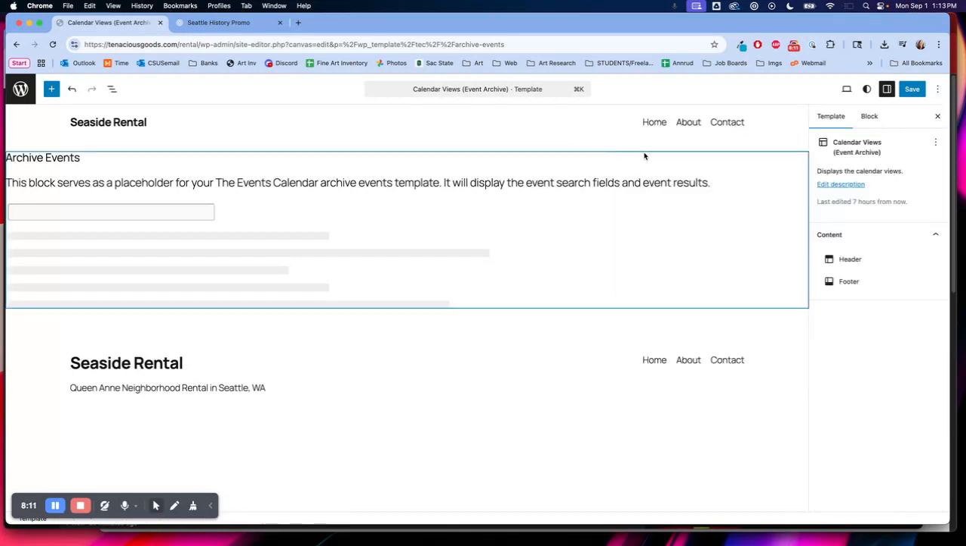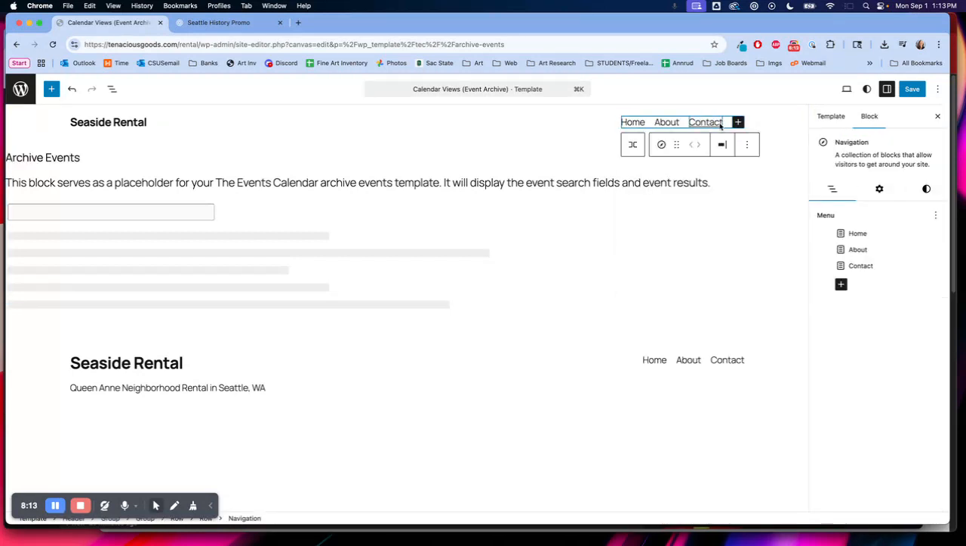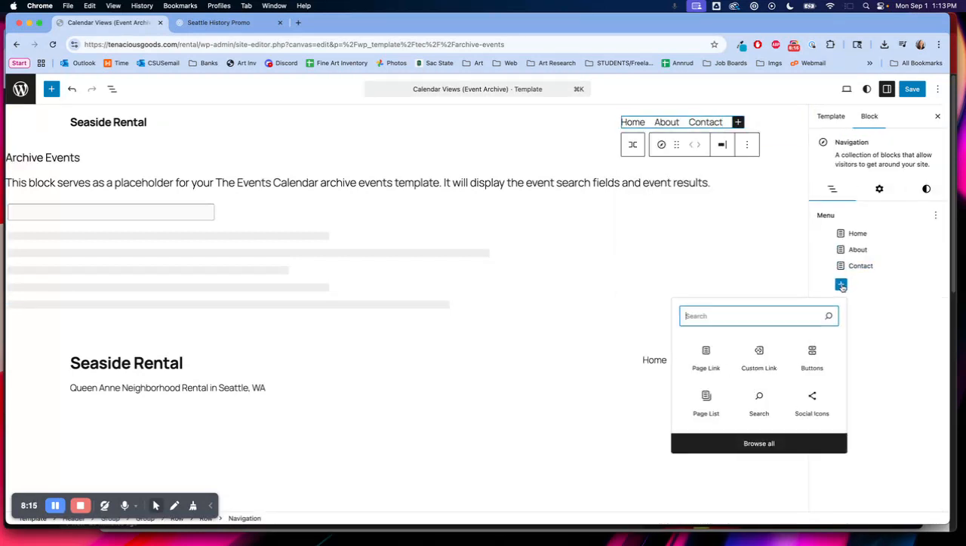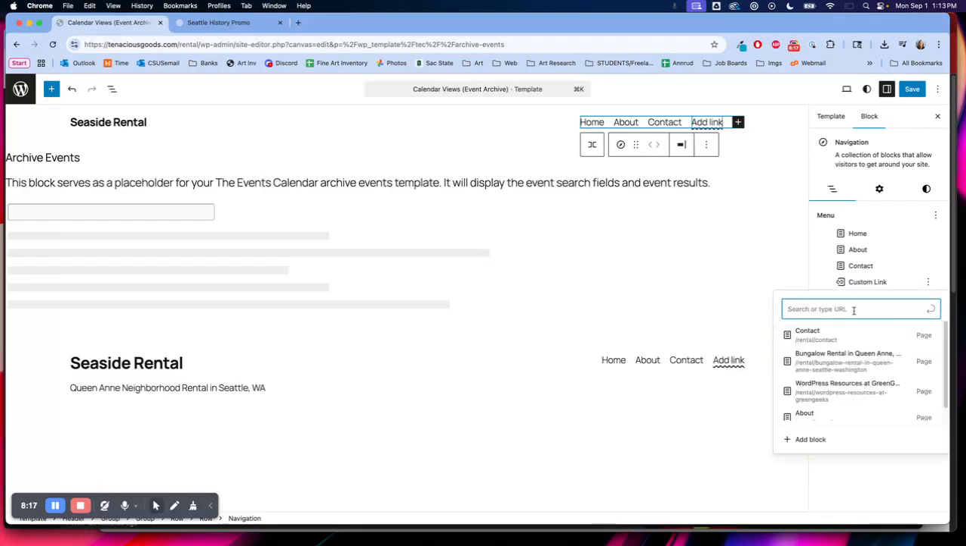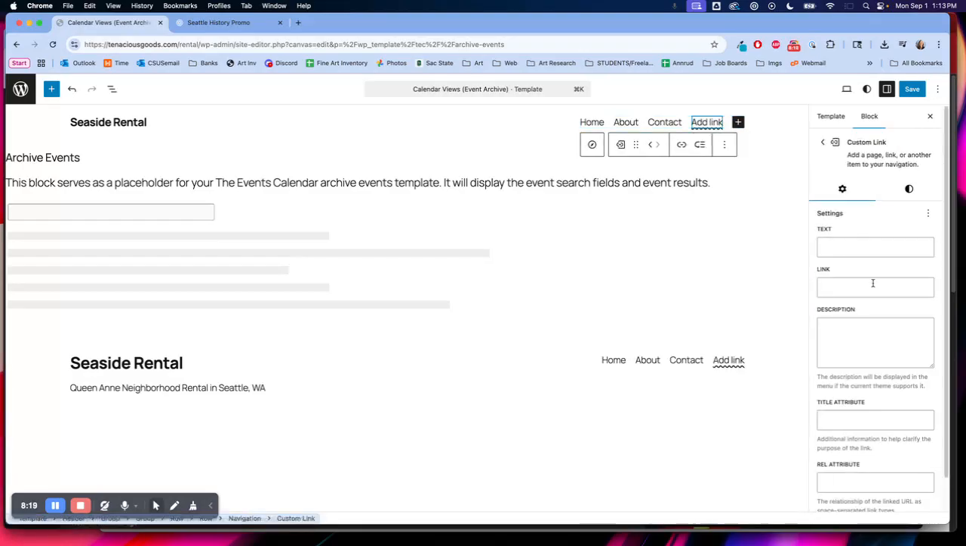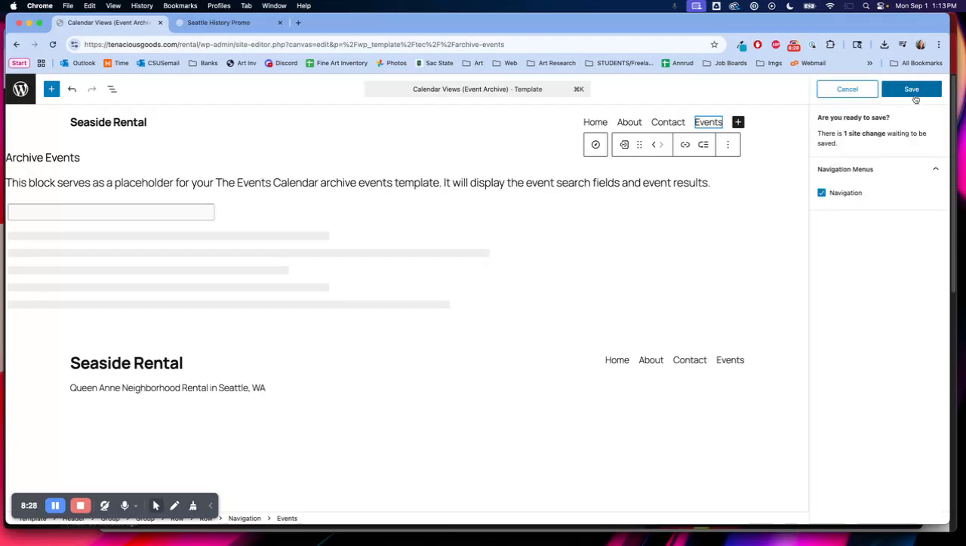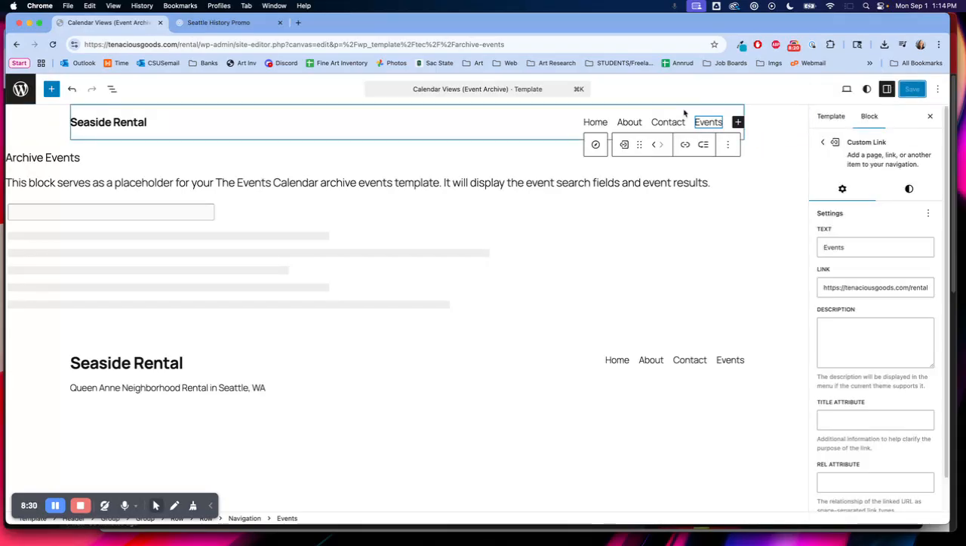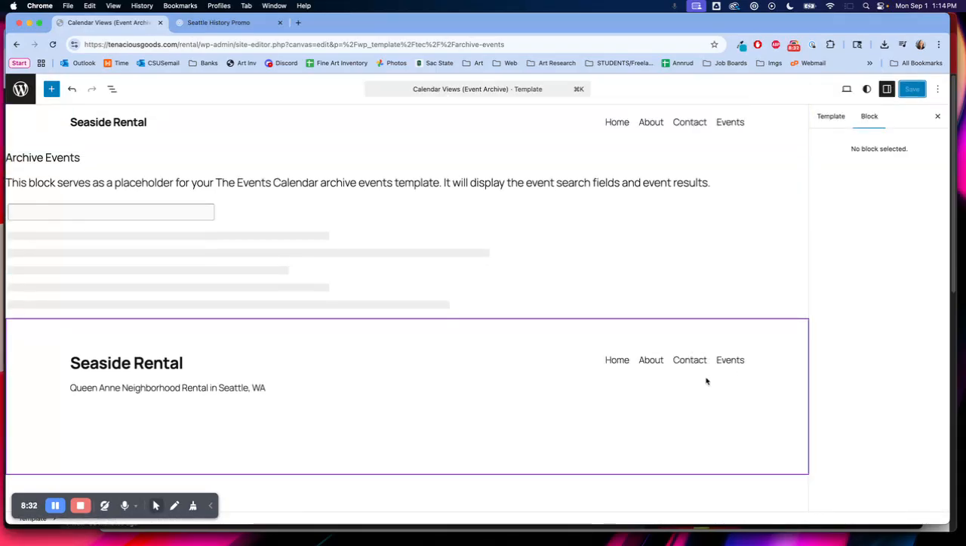It's trying to add an existing page. There's my menu. How about this? Plus custom link. And that custom link is going to be events. And that link is going to be the one I copied and pasted. There we go. Save, save. And it should update both the header and the footer menus.